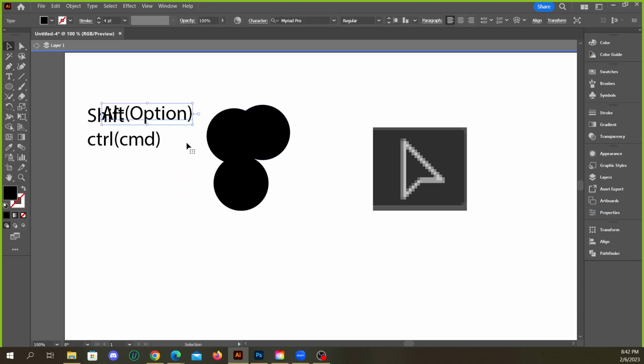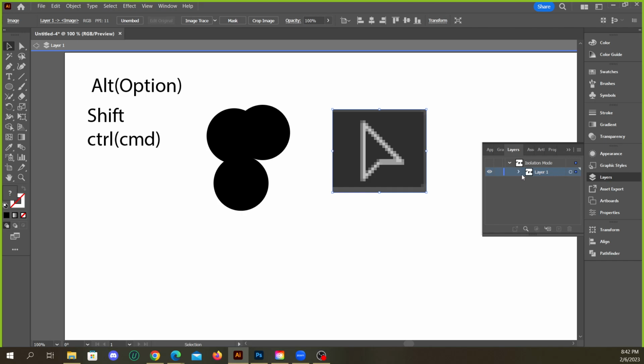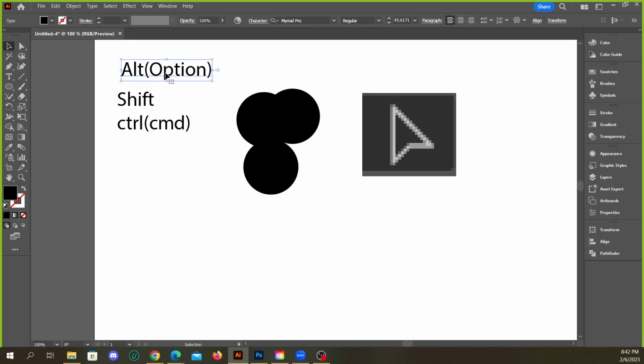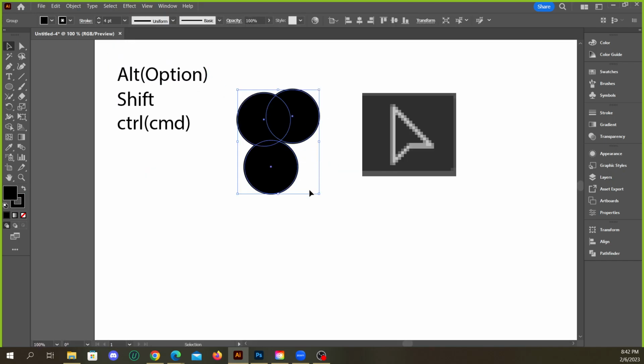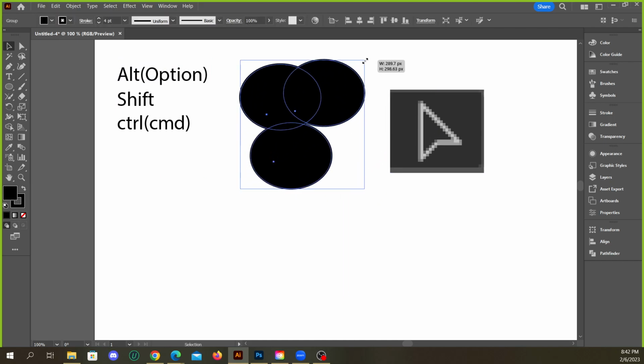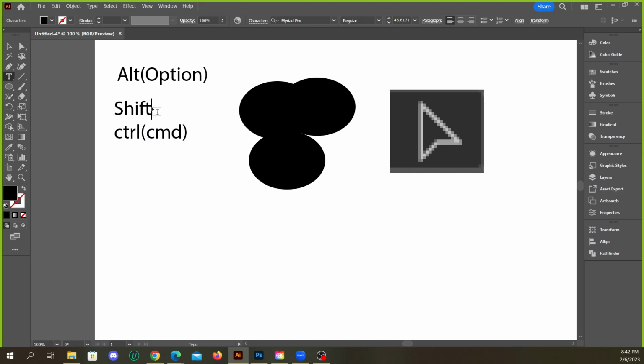So everything is on Layer 1, so I can still touch all of these. If I had other objects on other layers, right now I just have this Layer 1, but if I had more layers, they would be isolated. And then this is just back to normal. Okay, so isolation mode is good to know. What else can you do with the selection tool? You can scale objects also with this. So here's where Shift comes in. You hold Shift, you constrain proportions.